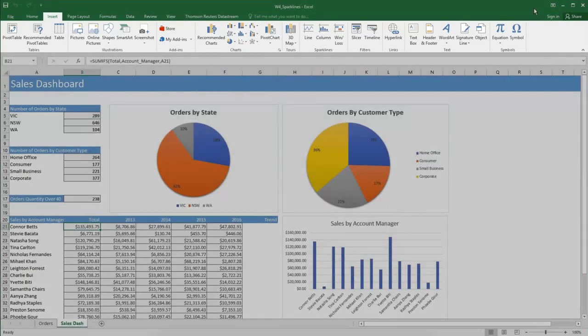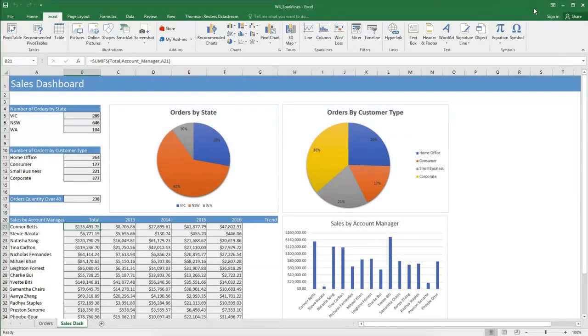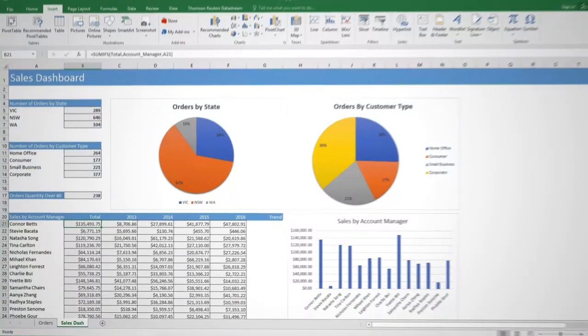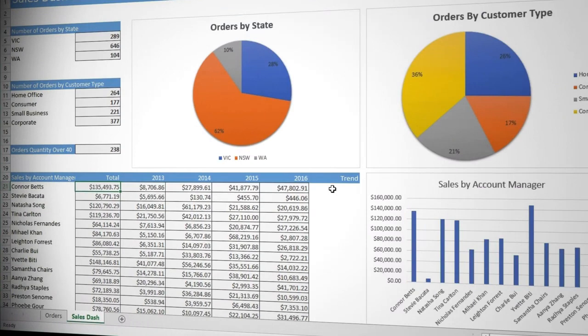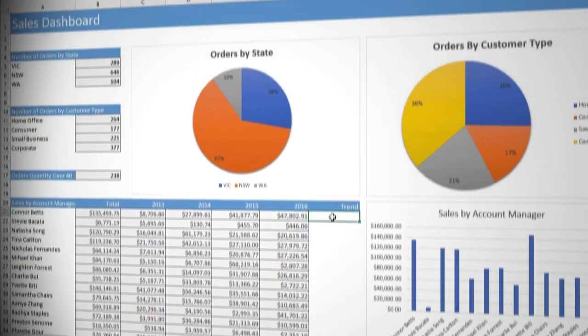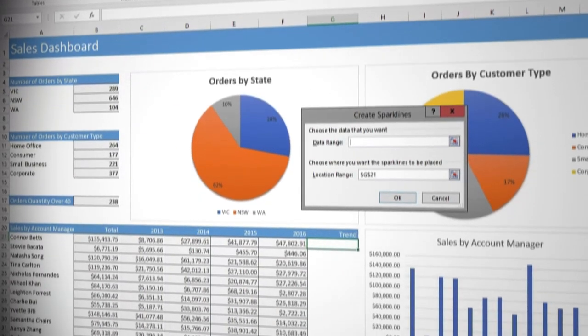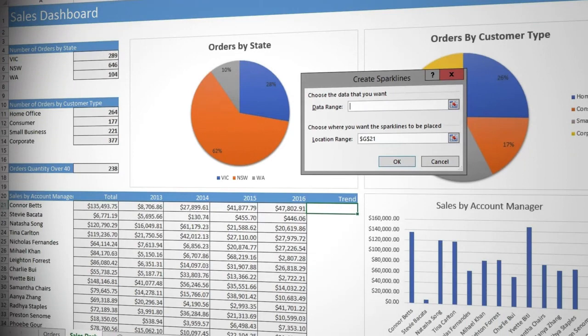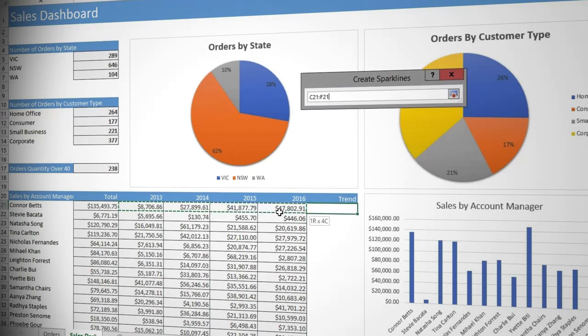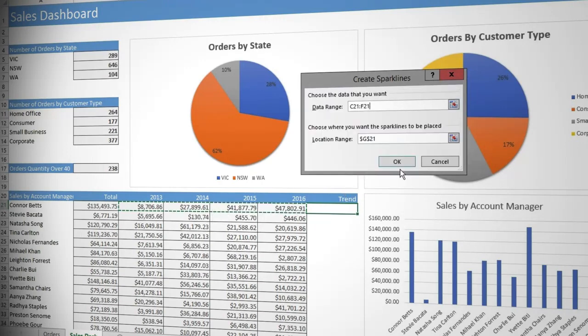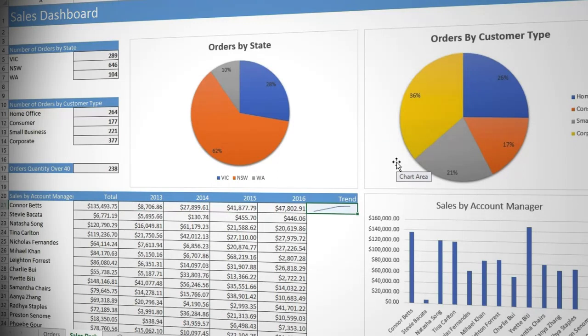To insert a sparkline, you can either select the data you want to graph or the cell where you want it to go. Let's click on cell G21 to get a sparkline for corner bets and go up to sparklines within the Insert tab. Let's click on Line. And now we need to specify the data range, which are the cells C21 all the way to F21. Now click OK. And there you have a mini graph for corner bets, which is a sparkline.